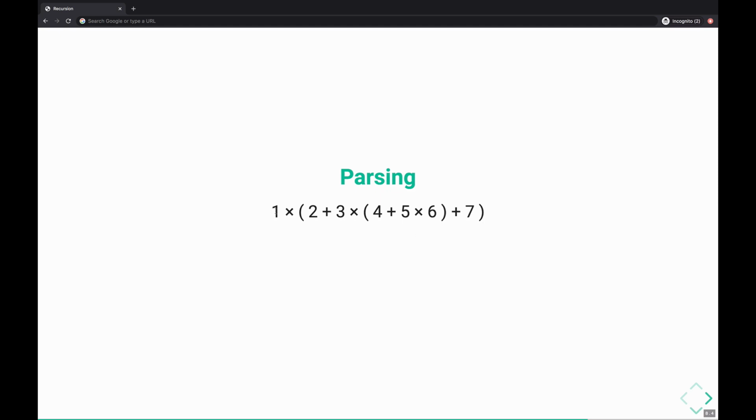Imagine that you were given a string that looked like this, and your job was to actually calculate it, actually output a number, do the math. And no, you can't just cheat and use eval or pass it into some function that will calculate it for you. You need to actually write the function that will parse all of this.